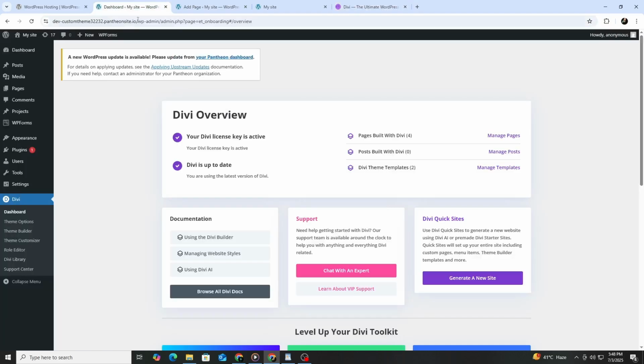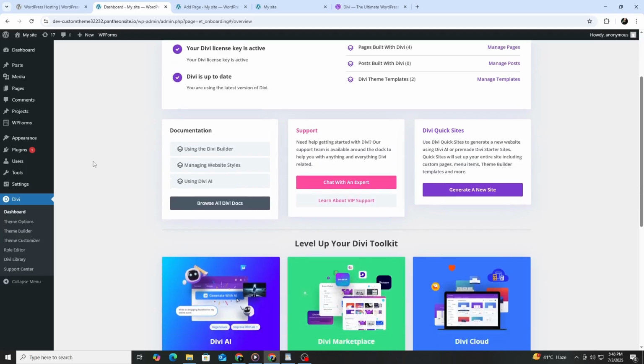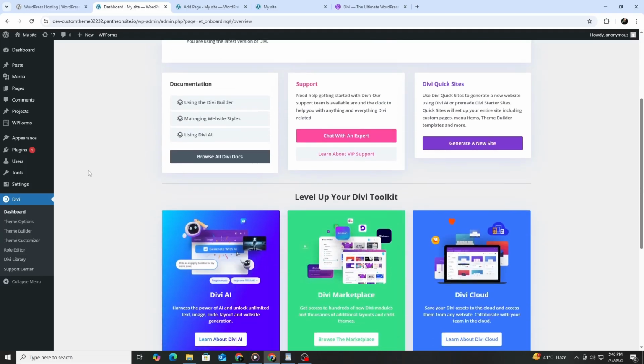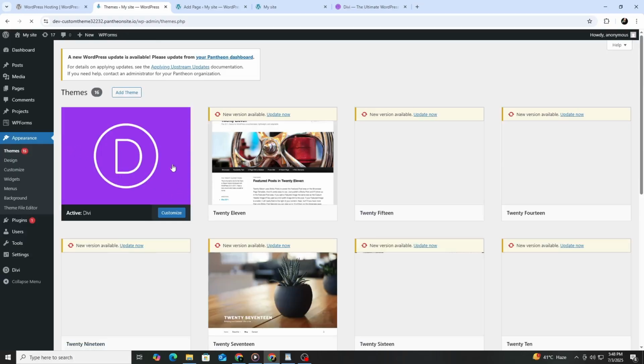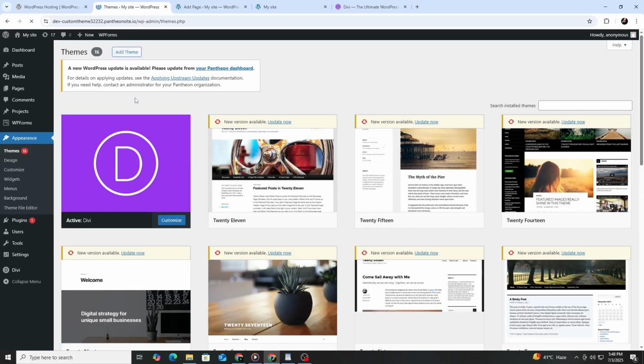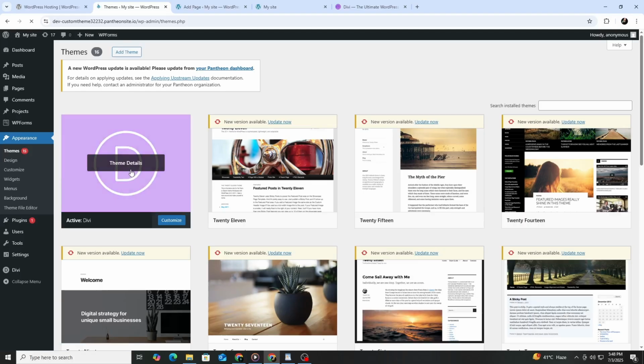After logging in to your Elegant Themes account, download the Divi theme zip file to your computer. Now return to your WordPress dashboard. In the left-hand menu, hover over Appearance and click on Themes. At the top, click Add New. Then click Upload Theme. Choose the Divi zip file you downloaded and click Install Now. Once it's installed, click Activate. Now, Divi is active on your website.